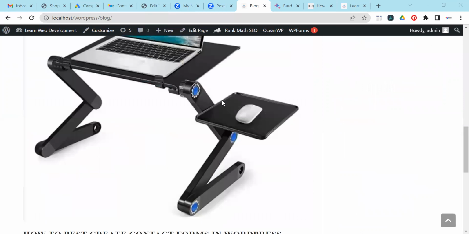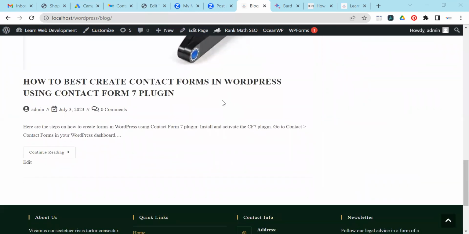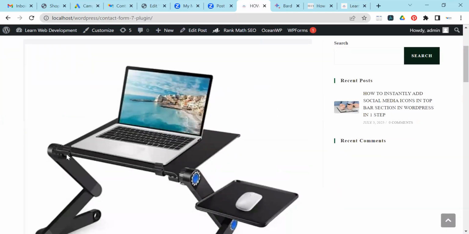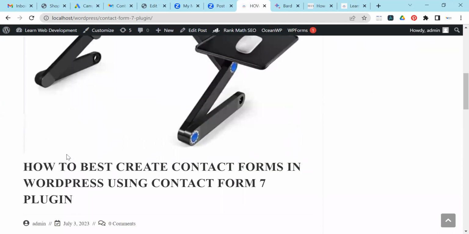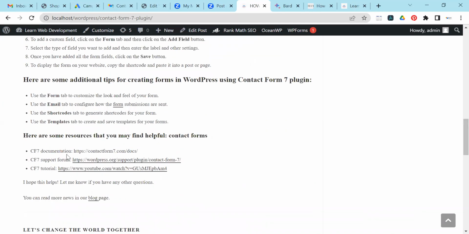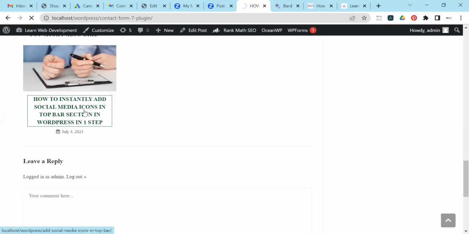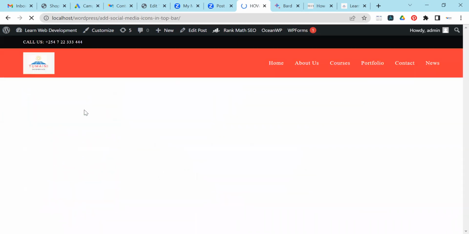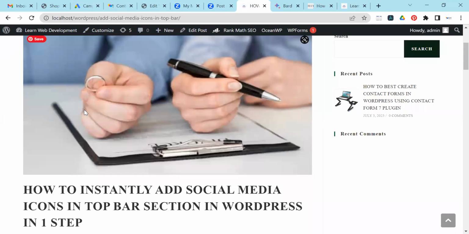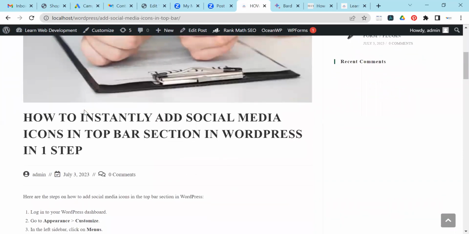So we have added 2 posts. You can see them. You can see a summary. Then you can click continue reading to see more content on this. So this is how you write a post and optimize it using SEO strategies.